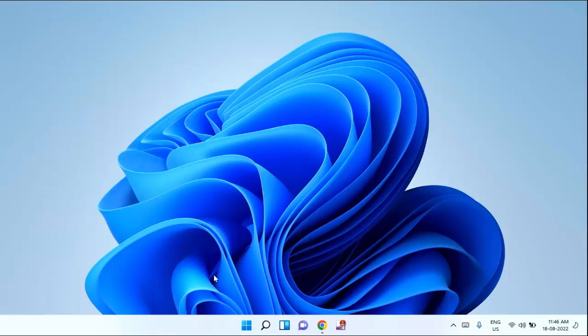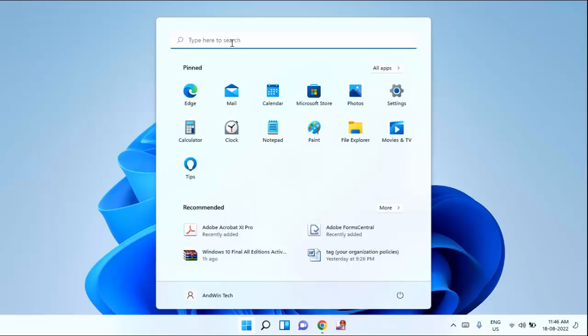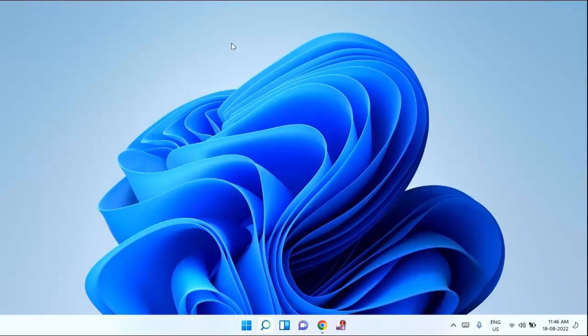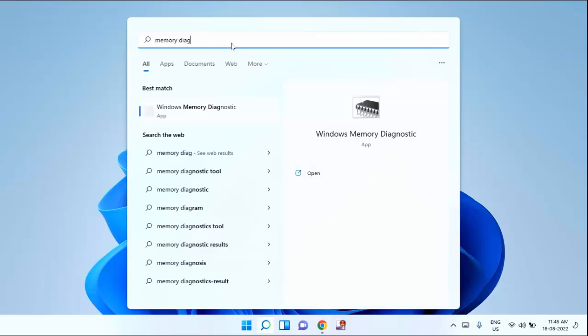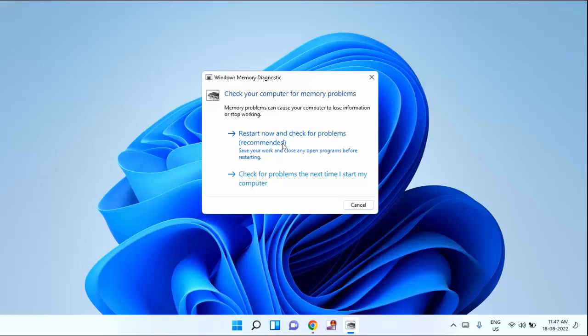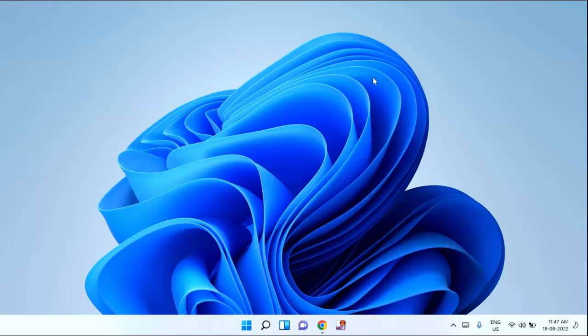After that, again you need to click on Start menu. Then type here Memory Diagnostic. You can see here Windows Memory Diagnostic. Click on that. Click on Restart now and check for the problems. That's it guys. So in this way you can fix Windows memory leak issue on your Windows 10 or 11.